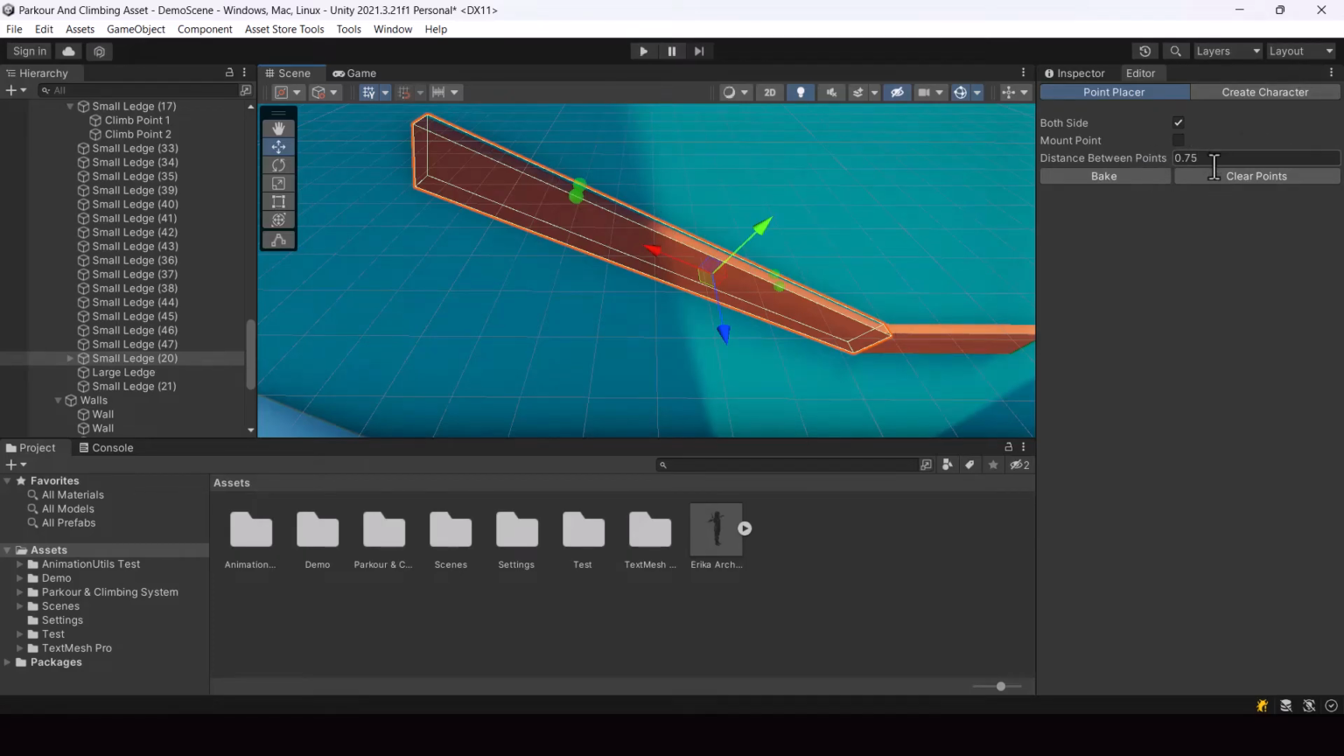Okay, so if this was 0.5, then the distance between the climb points would be much shorter. And in this case, you have more climb points, right? But by default, the value would be 0.75. It's a good value to match the animations that we have.